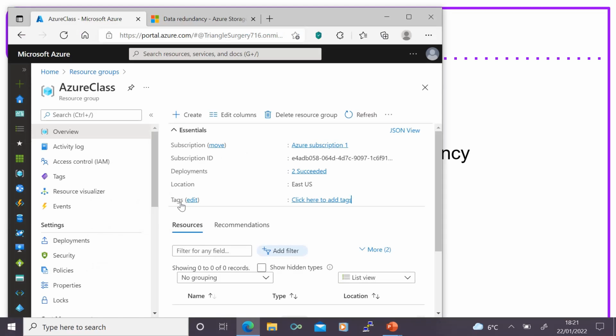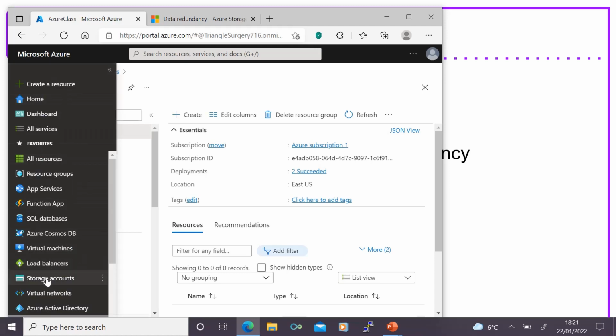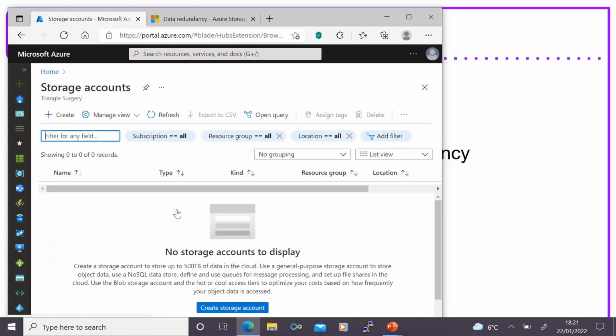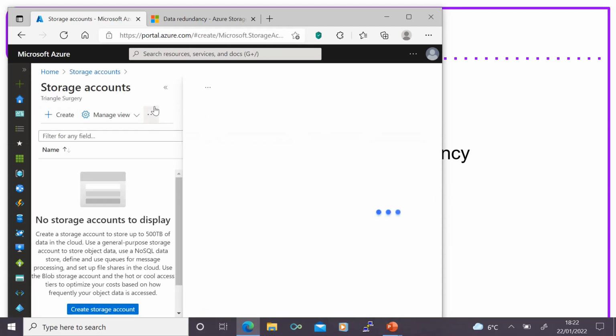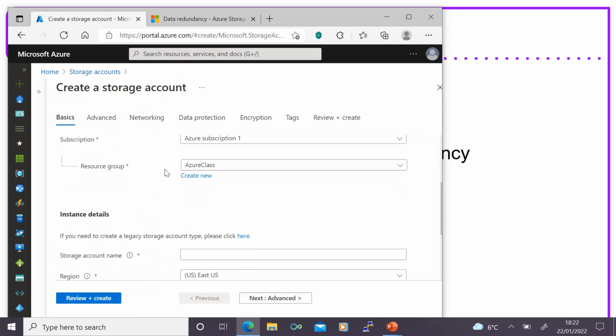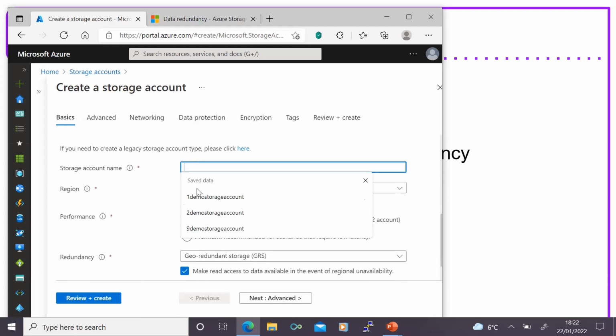So I'm in the Azure portal. I have created a resource group already. I will now go ahead and create a storage account. So I select the resource group. I give it a standard name.